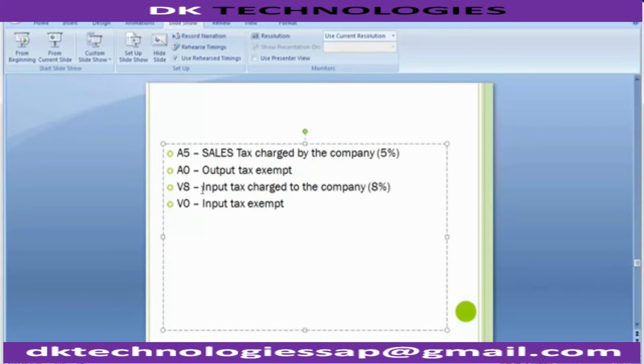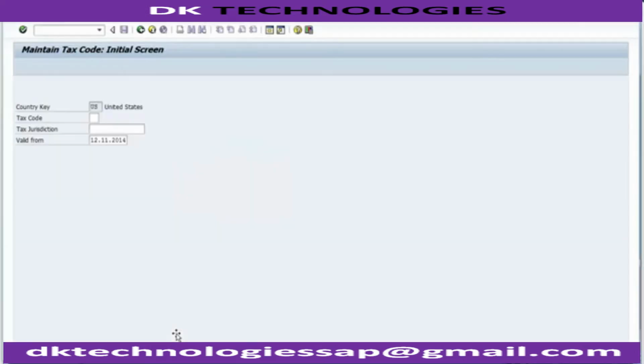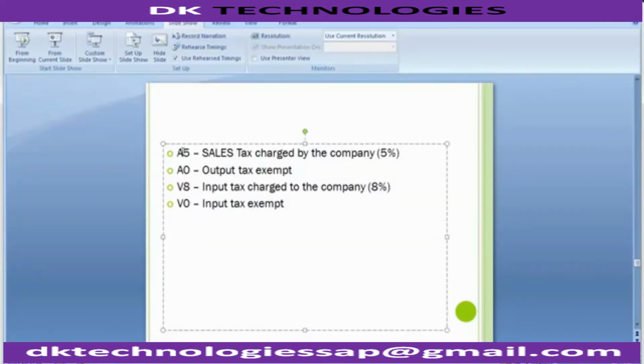Tax exempt. So we'll be defining these output and input taxes in the system, and we'll test how the transactions get charged with respect to the taxes. So moving to the SAP screen, first we'll be creating the A5 for 5% sales tax.